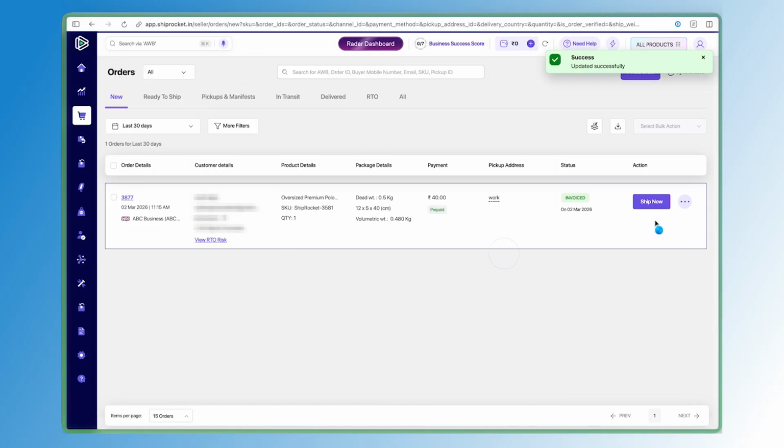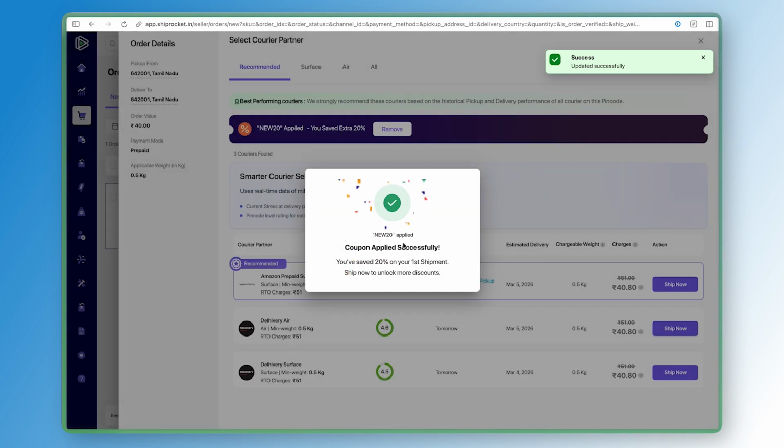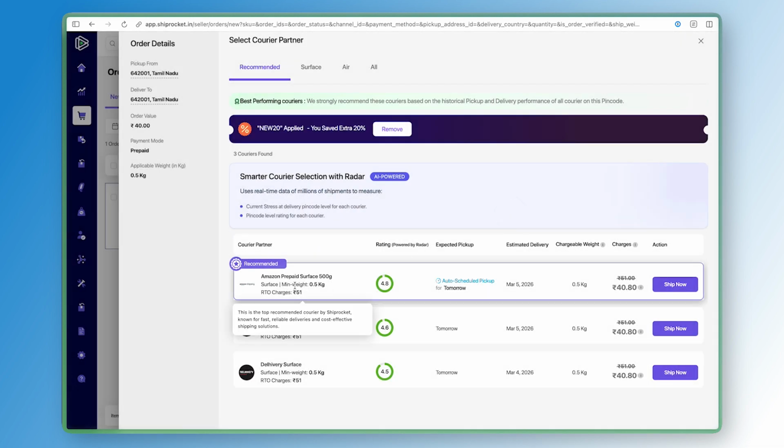That is, we have to ship it from here. So what I did was, I gave ship now. Initially on Shiprocket, for the first shipment, they are giving a 20% offer. So for that new 20, I have applied the coupon code. Now multiple recommended shipment partners are available here. Here in the recommended, Amazon prepaid service is also available. Similarly, Delhivery air, Delhivery service, here the rating of the delivery partner comes.